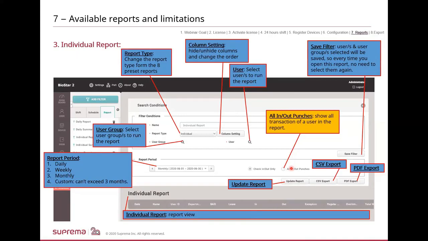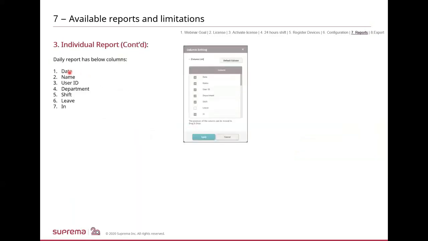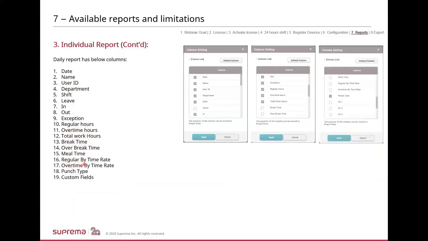So let's navigate the column setting of the individual report. There is date, name, user ID, department, which is the user group, shift, leave, in, out, exception, regular hours, overtime hours, total work hours, break time, over break time, meal time, regular by time rate, overtime by time rate, punch type, and the custom fields. So if you notice, there are 18 columns, and additionally the custom fields, where up to 10 custom fields can be created in BioStar 2.